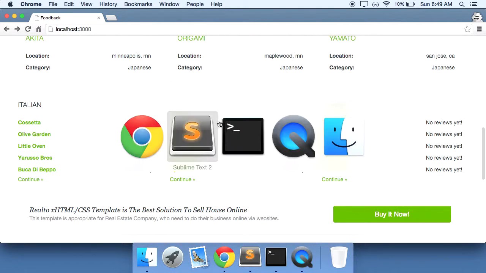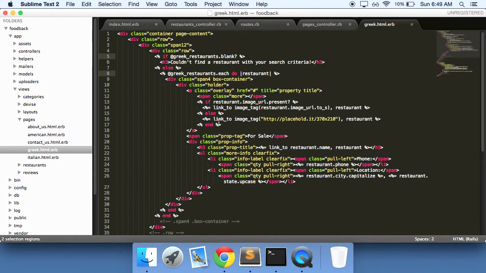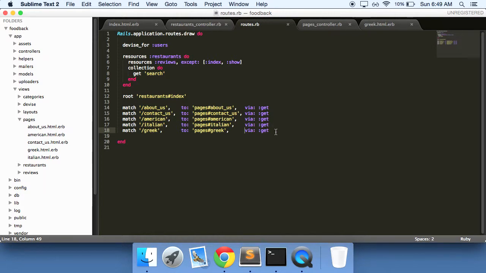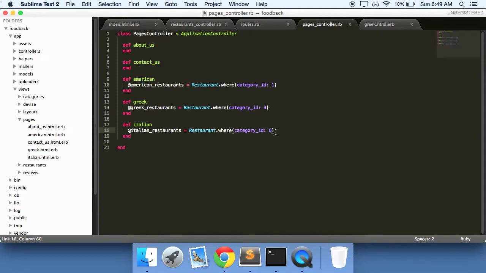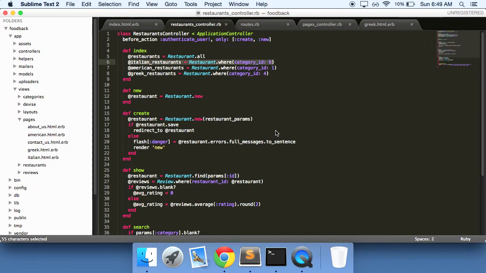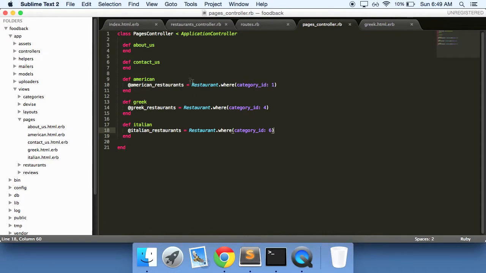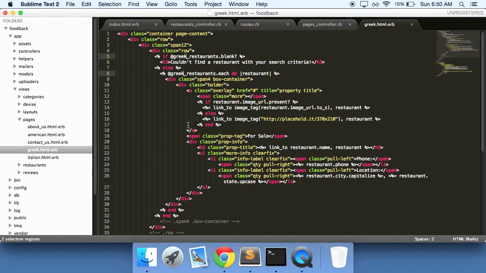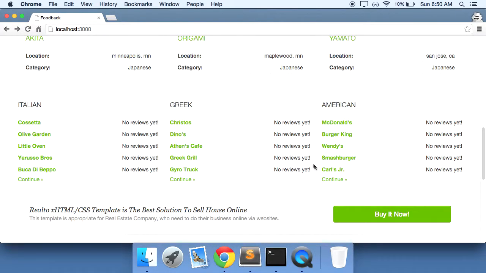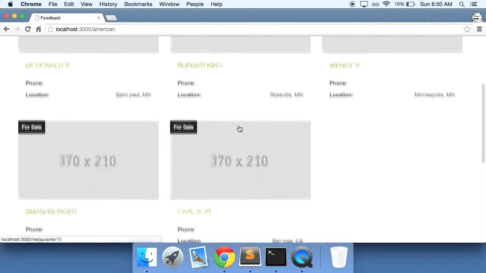We've essentially just created new paths in our routes folder here, our routes file, and on our pages controller, doing very similar to what we did in our restaurants controller. It was defining these variables and grabbing their categories so that when we go to our pages here, we can just call that variable, and with each of those, it'll take us to a link to a page of only those categories.